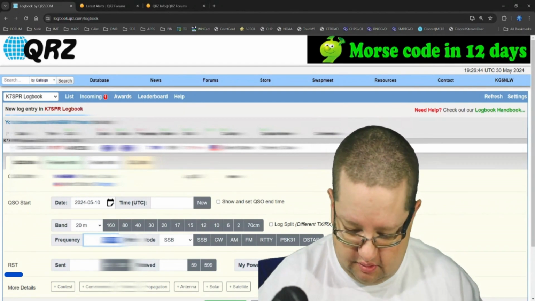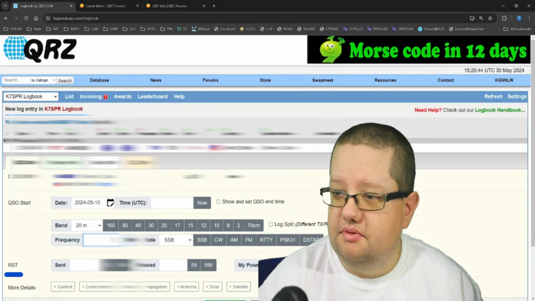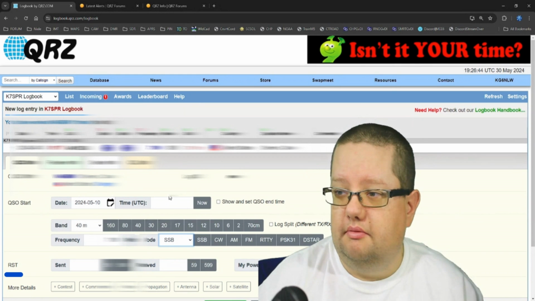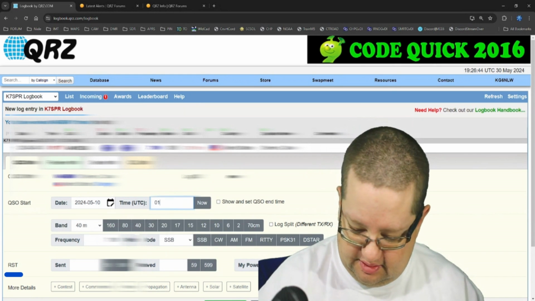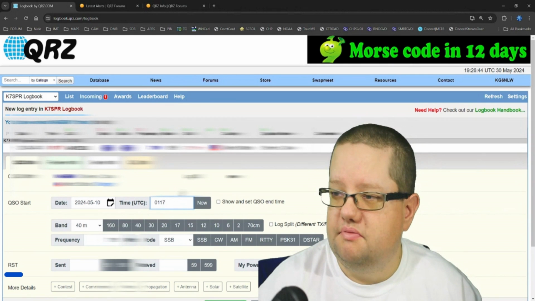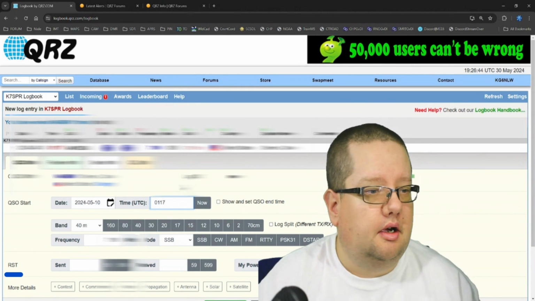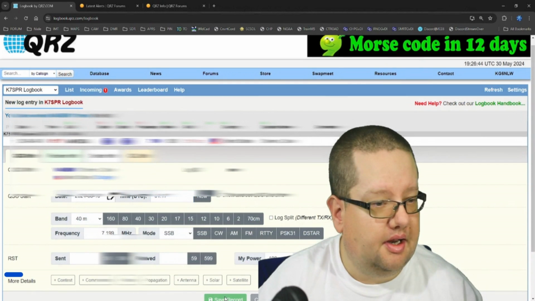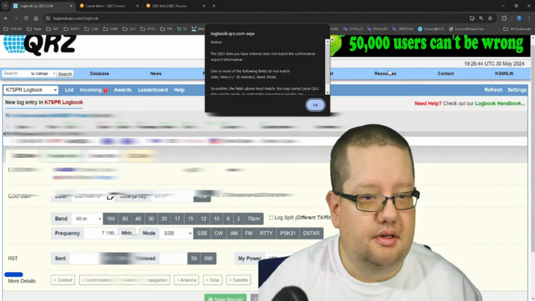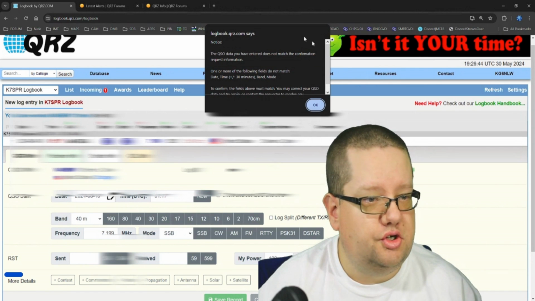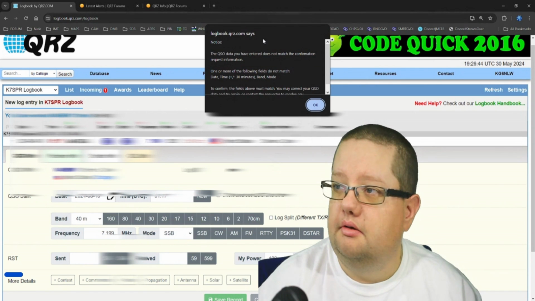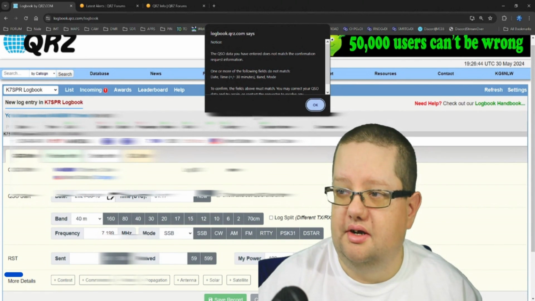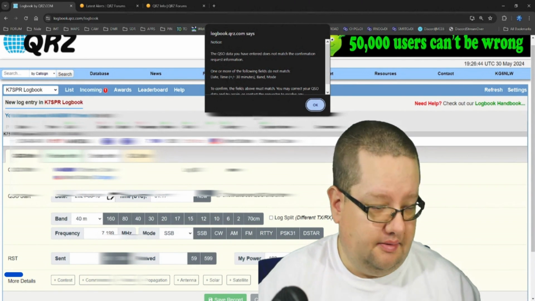You can then enter the frequency. For me, this was on 7199, so 40 meters. We were on sideband, and the contact was around 0117 UTC on the 10th. So I can then come down here and hit save record. Now, I've run into a little issue here. Apparently, some of the information I have isn't right, so I need to go in and figure that out.